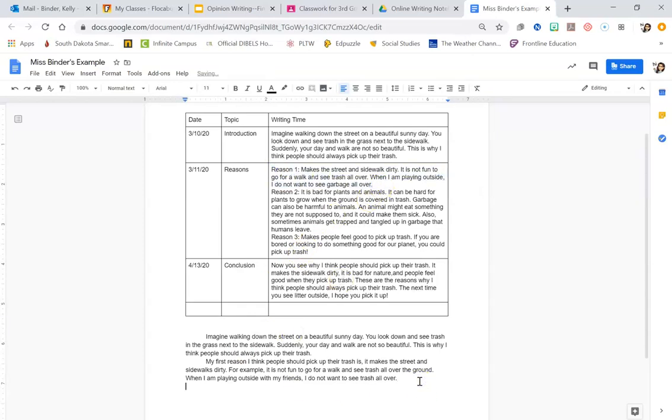Okay, now for reason number 2, I'm going to enter down into another paragraph and tab. So that was my first reason. Now I can type my second reason is, comma, if I look up here, I'm going to type in this example now. It is bad for plants and animals. One way trash is bad for plants is that it makes them hard to grow when the ground is covered in trash.